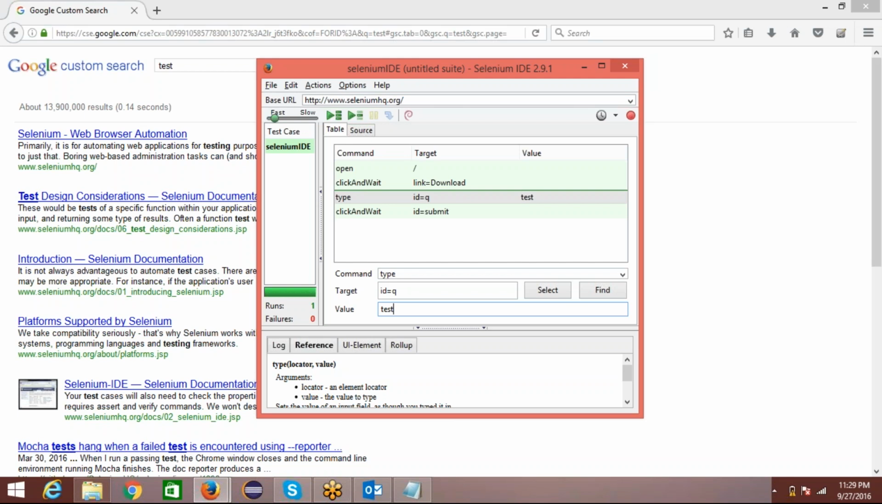Actually here it is recorded automatically, but you should write it on your own. So that is what we saw yesterday, like how to write the XPath, how to find the ID, name, class name, tag name, everything.